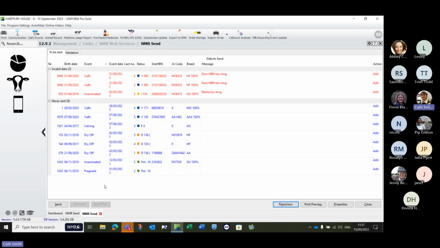So we don't need to worry about blue so much. Red, at this stage, we do need to have a look as to why these events have failed that first validation, and it tells you here in the messages. So common examples: herd book numbers are too long or names are too long. And we can sort these out really easily, and then that data will go into the blue area to be sent. There is also a validation screen.